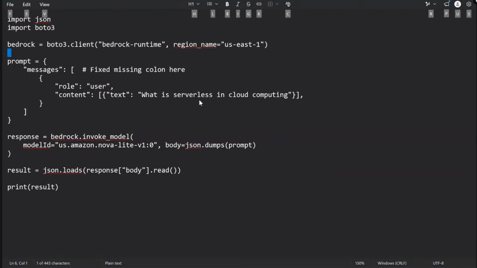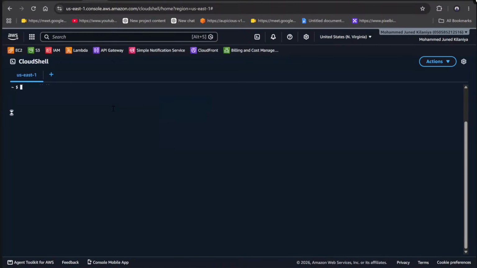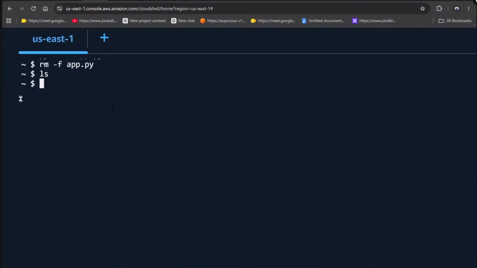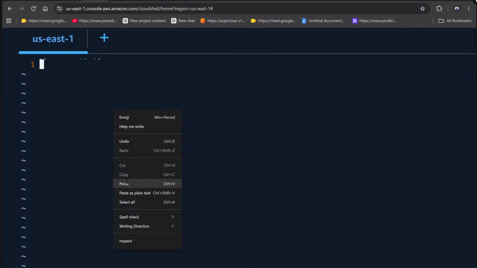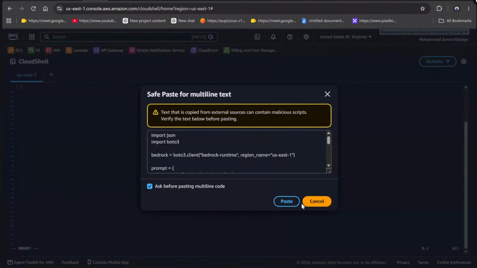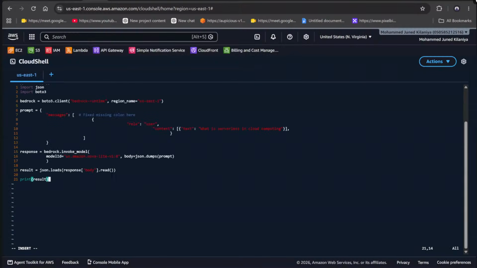So for this code, we will delete the older file, app.py, with remove. Now there is no file called app.py. I'm creating a new file, app.py. Enter, and I'm pasting in insert mode with right click, paste here. It's asking me, do you want to paste the code? I said yes. So I pasted the entire code.